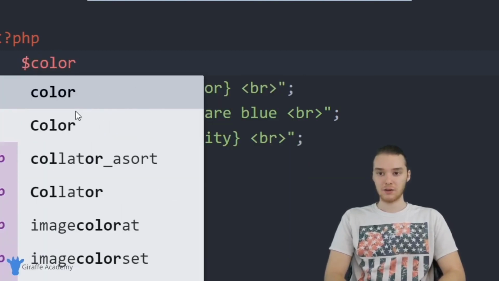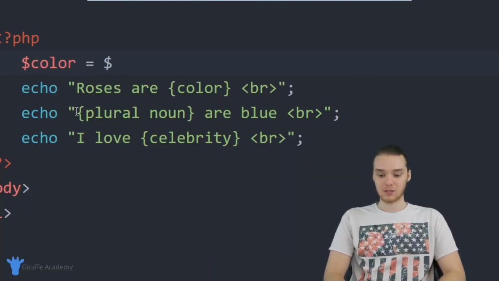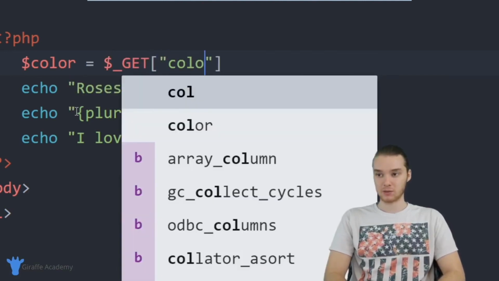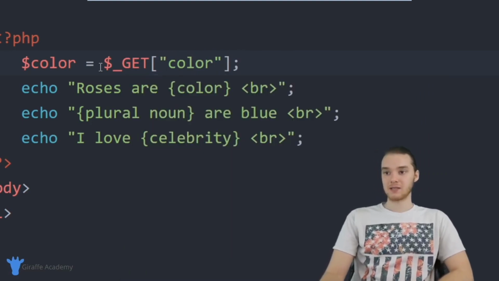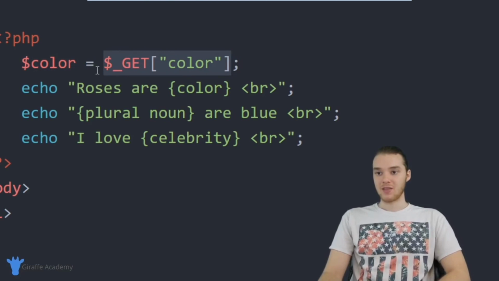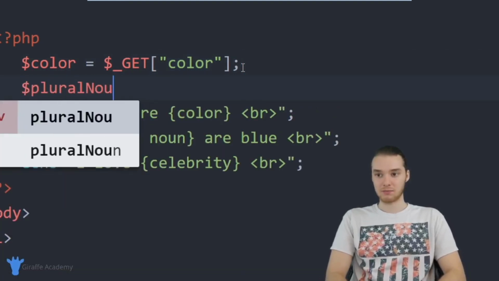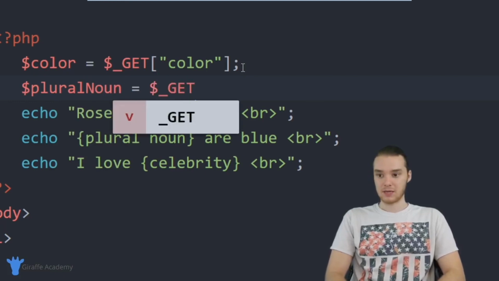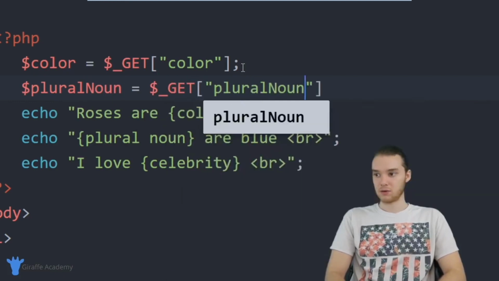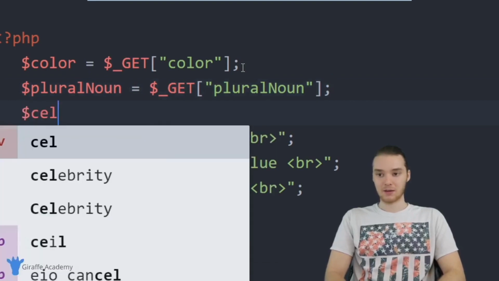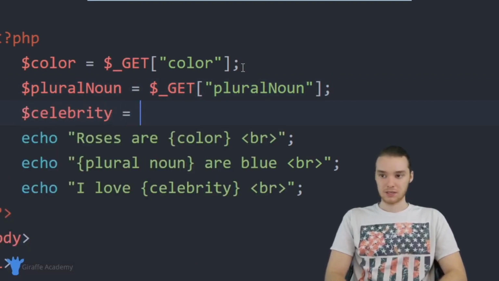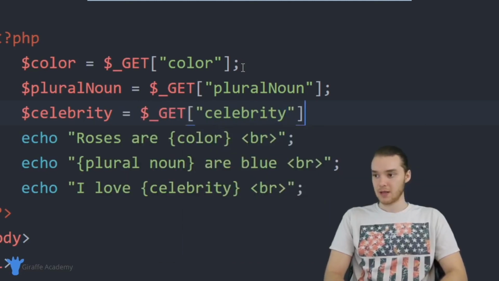So I'm just going to say color, and I'm going to set this equal to $_GET, open and close square brackets, and then the name of that text box. So it was just color. And basically what's going to happen is when the user submits the form, this variable is going to get populated with whatever they entered in for the color. And we can do the same thing for the plural noun. So I'm just going to call this plural noun, and this is going to be equal to GET, and here it's going to be plural noun. And then finally, we're going to do the same thing for the celebrity. So we're going to say celebrity is equal to GET, and we want to get the celebrity.